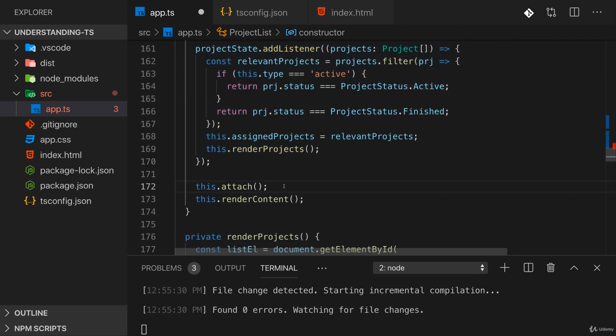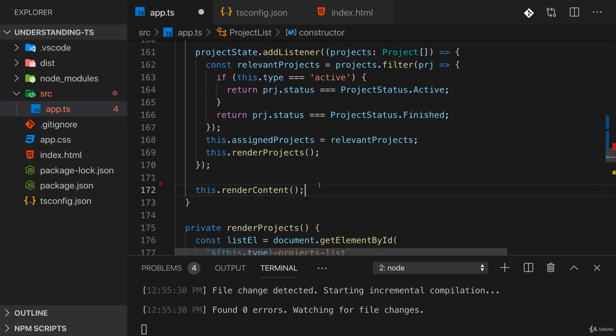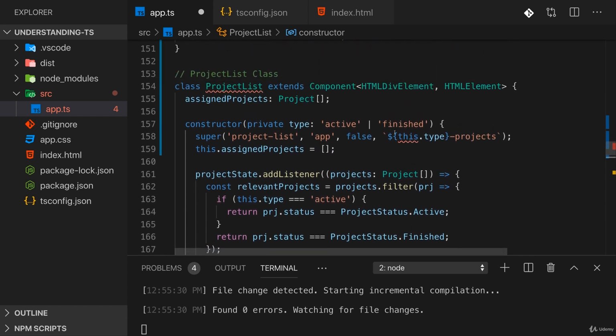Now, I certainly still want to set up my listener here. I don't need to call attached though. That will happen in the base class, in the base component. I will call render content though. And here we shouldn't use this type, but just type, because we can't use this before super finished running. That's no problem though, because we receive type as an argument.